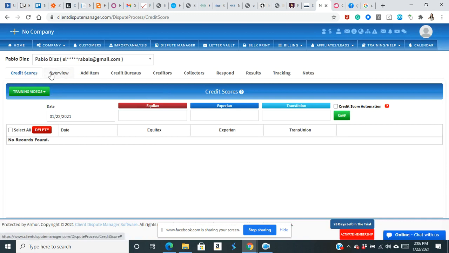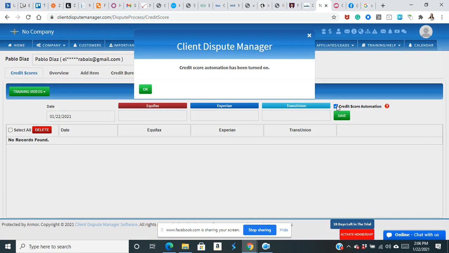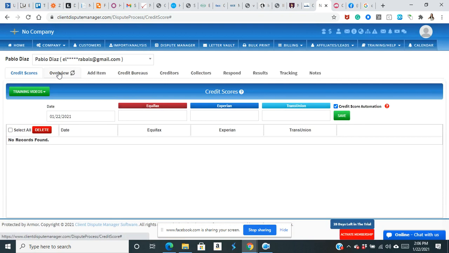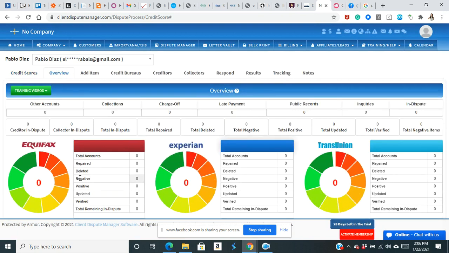So with the dispute, let's go back. Here we can see the credit scores. It will appear here, and you can add all the credit reports manually if you want. And you can click here if you want your customer to receive an automated email every time you import something and there's a change. So they will receive an email automatically. Here you can see their score with the total accounts and everything: the collections, charge-offs, late payments, everything.